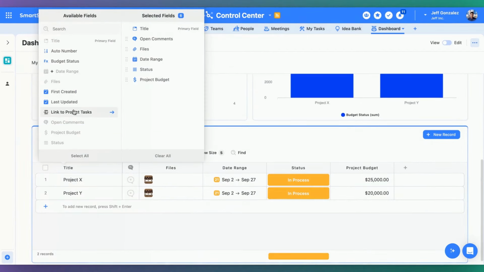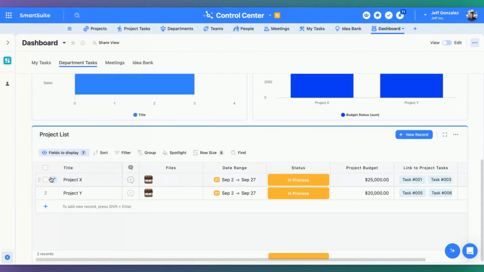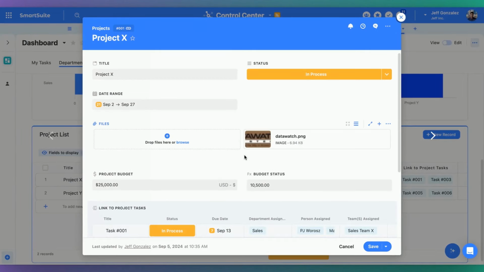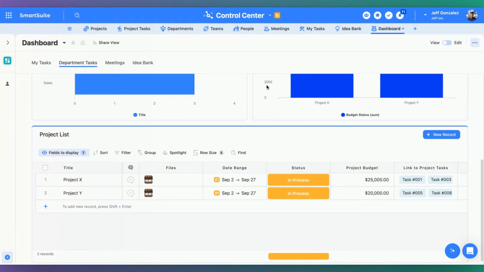I can change the way that all of this information appears. I can open up these records, do everything that I would typically do from the projects table. It's just centralized in this one dashboard.